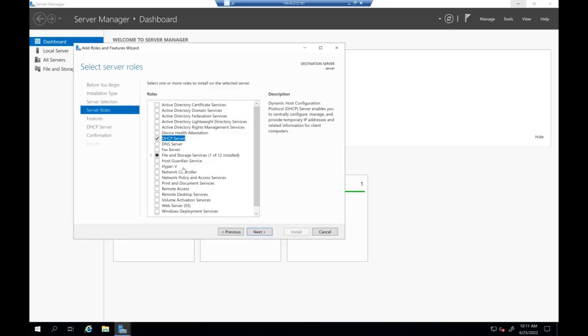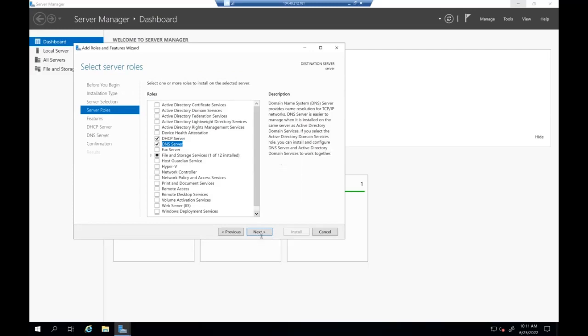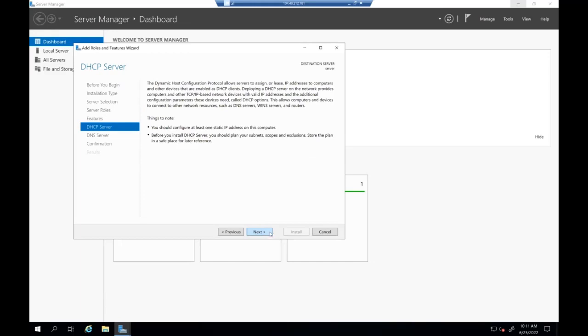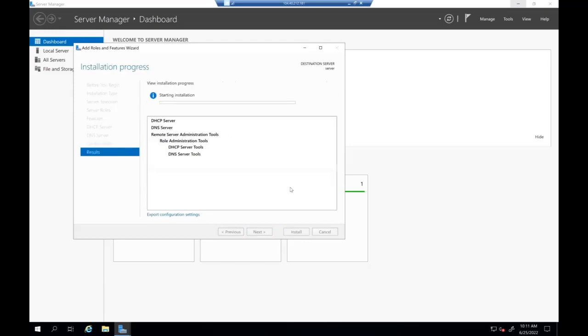So I'll go ahead and also add DNS. I can add both of them at the same time. This is also still a warning. I'll go next, next, and install. So doing this makes this server a DHCP server and also a DNS server.